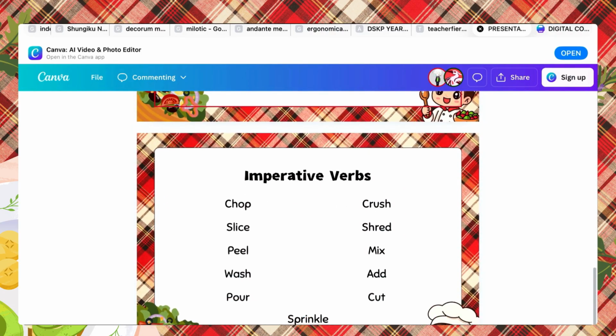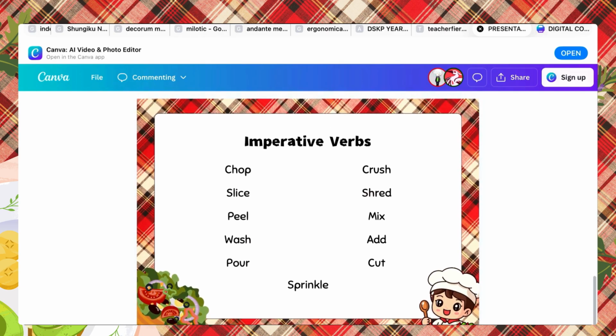I will also make a minor tweak to the imperative verb list to ensure that it isn't too overwhelming for the students. So this final check ensures that when I step into the classroom, the materials will support the learning and not distract the students from it.